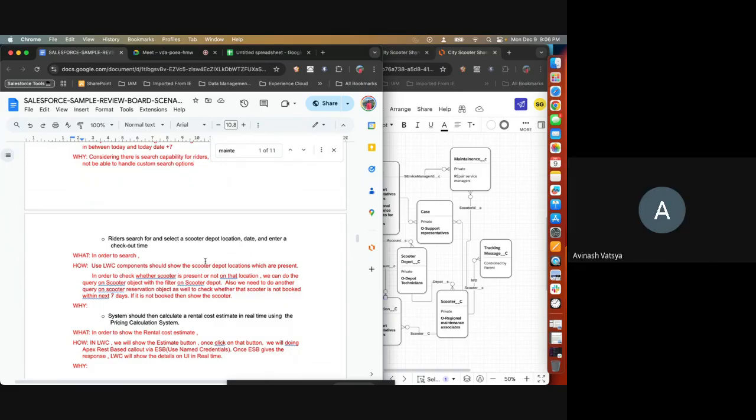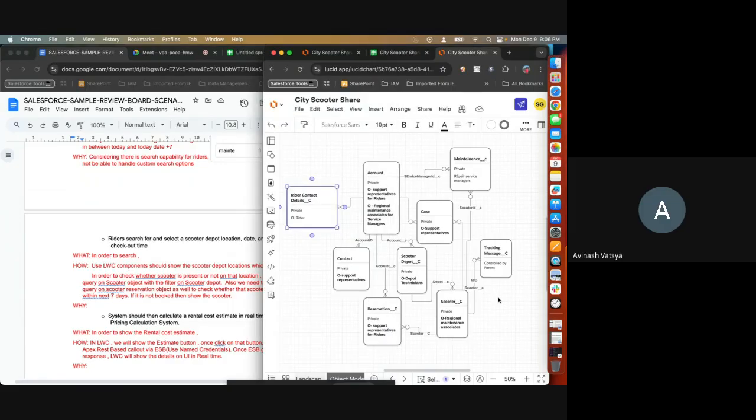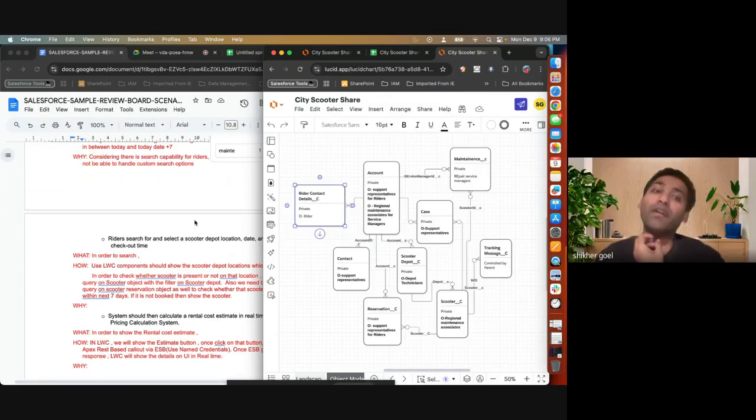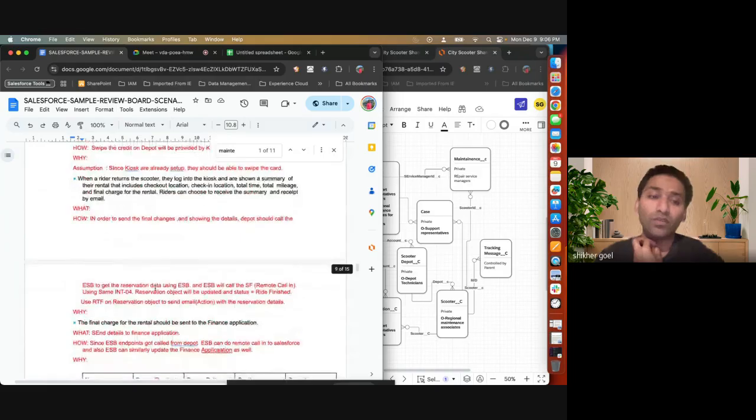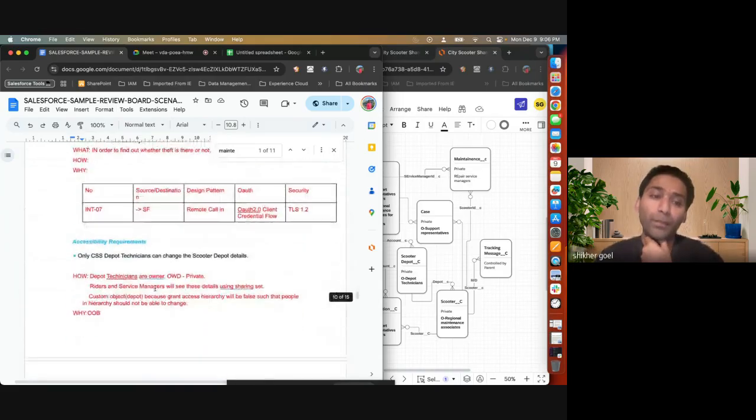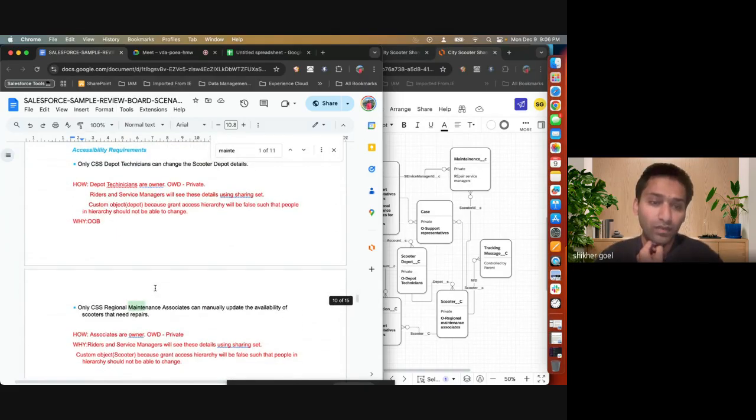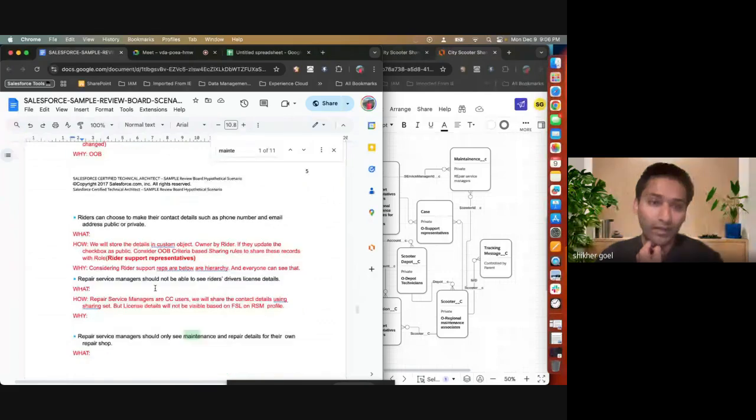Okay. I was just reading my notes, and one thing I missed in the object model is rider contact detail. Why do we need that object? So rider contact detail is required because there's a requirement for making these details private to only the rider.